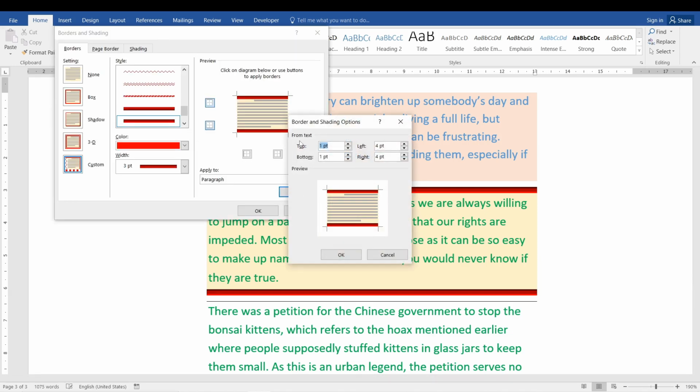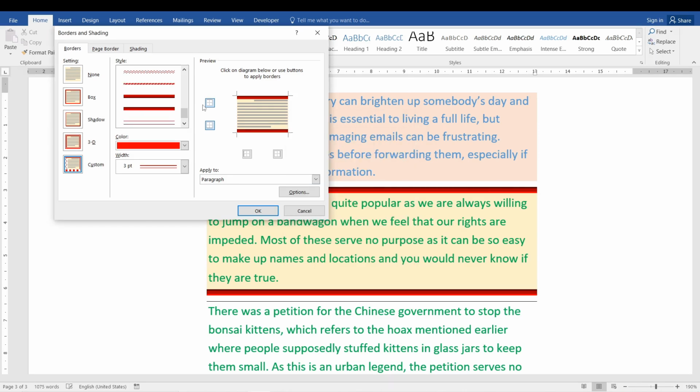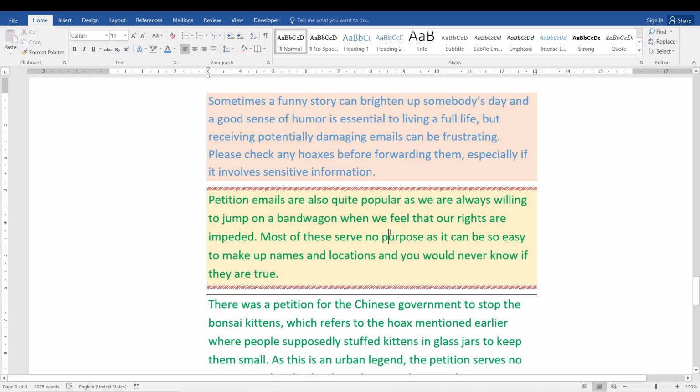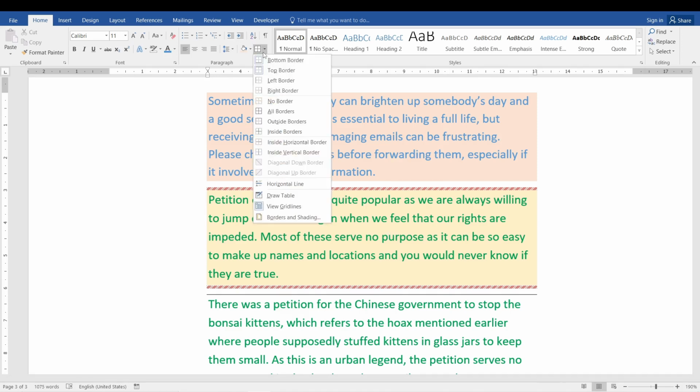Let's explore it a bit further. You can increase the spacing between the border and the text. If you change the border, you can notice that it doesn't update. So in that case, what you need to do is select a border or style, and then just remove the border and reinsert it again. Then you see it has updated according to the style you chose. And that's all about borders.